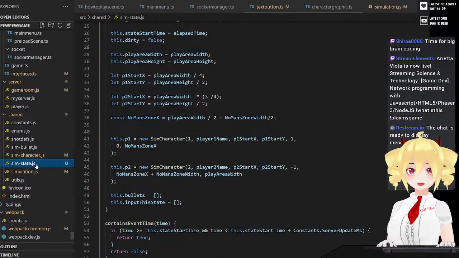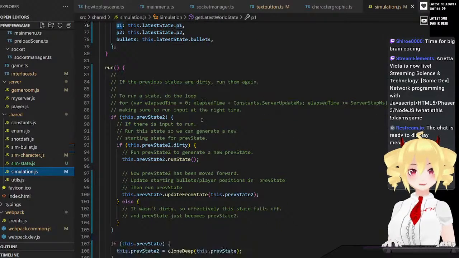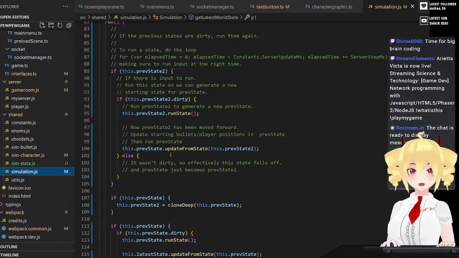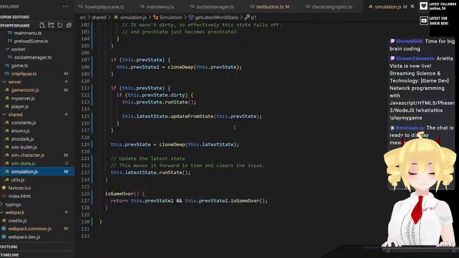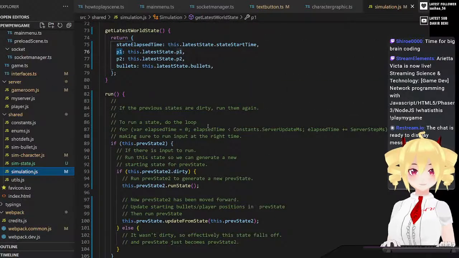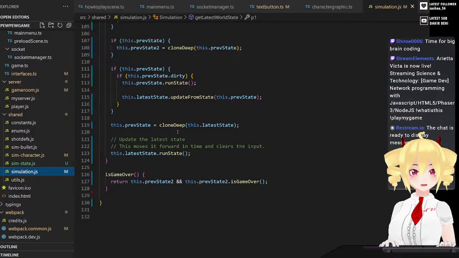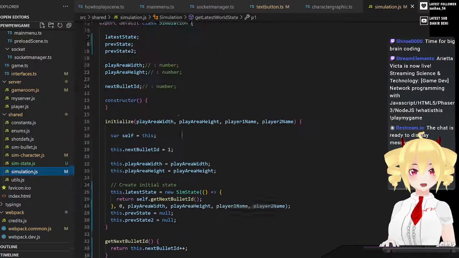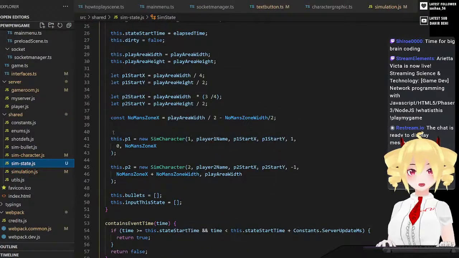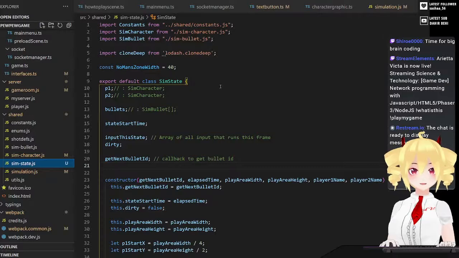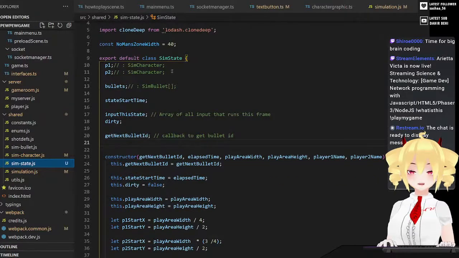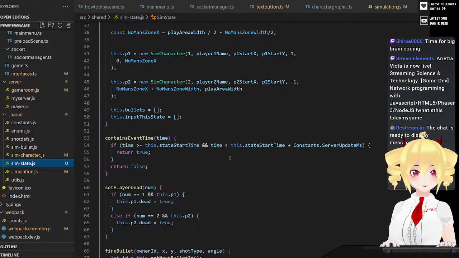because the simulation class that I've made is responsible for running the previous states from the server, and I think that's too complicated for what we want client side. So instead, we'll probably just keep one simulation state around, and that'll be what we use to track the client side movement and potentially the client side bullets as well.